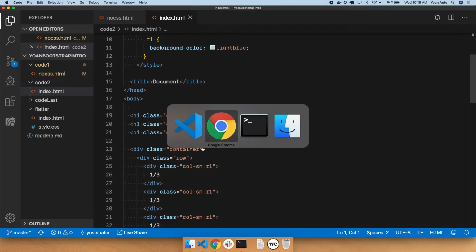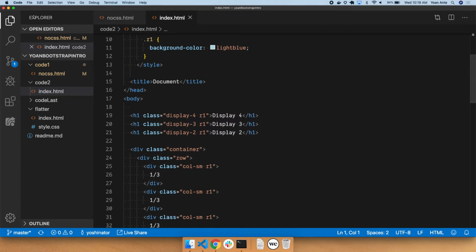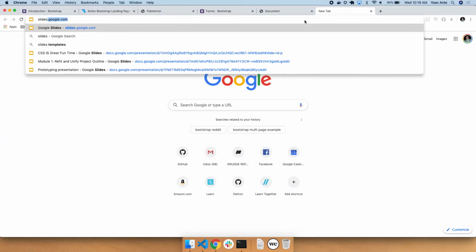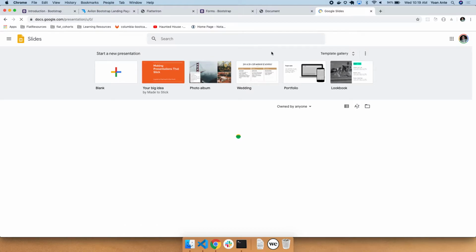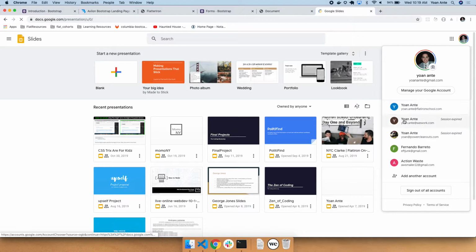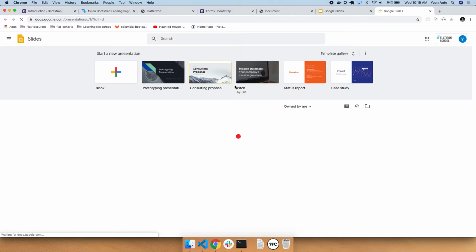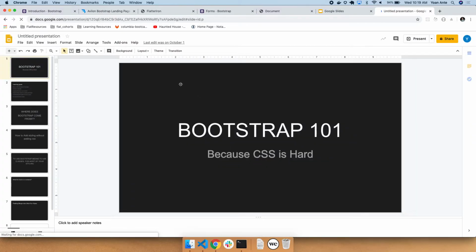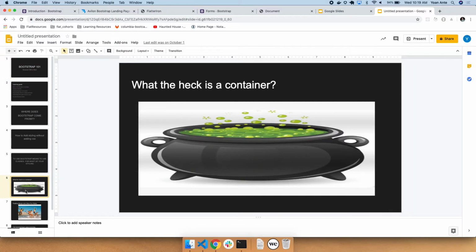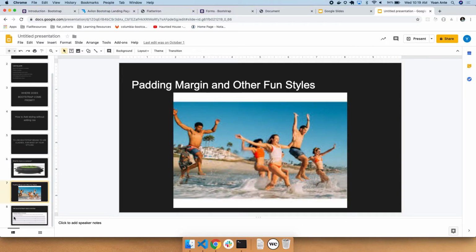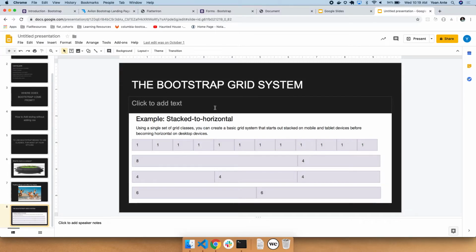I think I actually had an image for this. Final project, CSS. Nope. Prototyping, Bootstrap. Yeah, I do have it. Cool, look at that. Didn't even remember I had this. So what is this? What the heck is a container? I should have probably used this for padding, margin, and other fun stuff. I definitely was not prepared today.